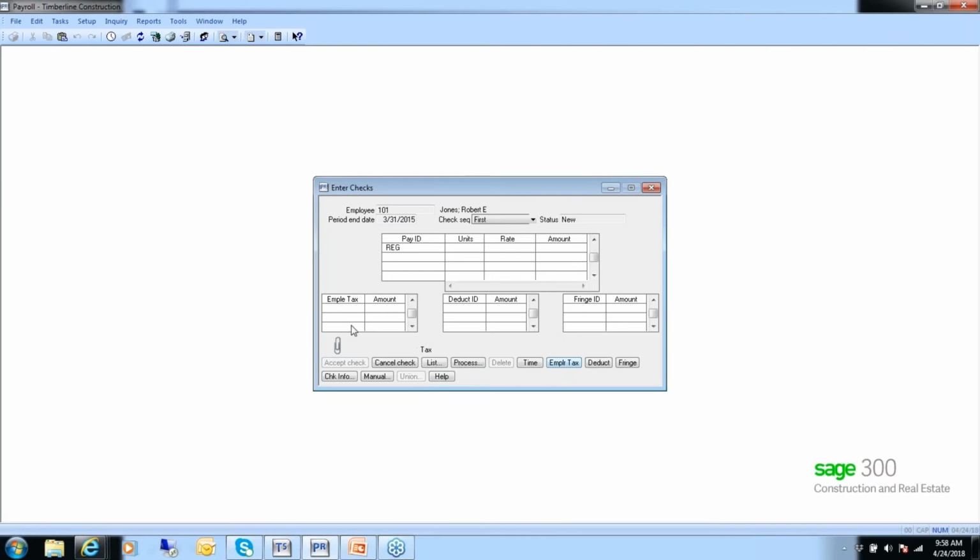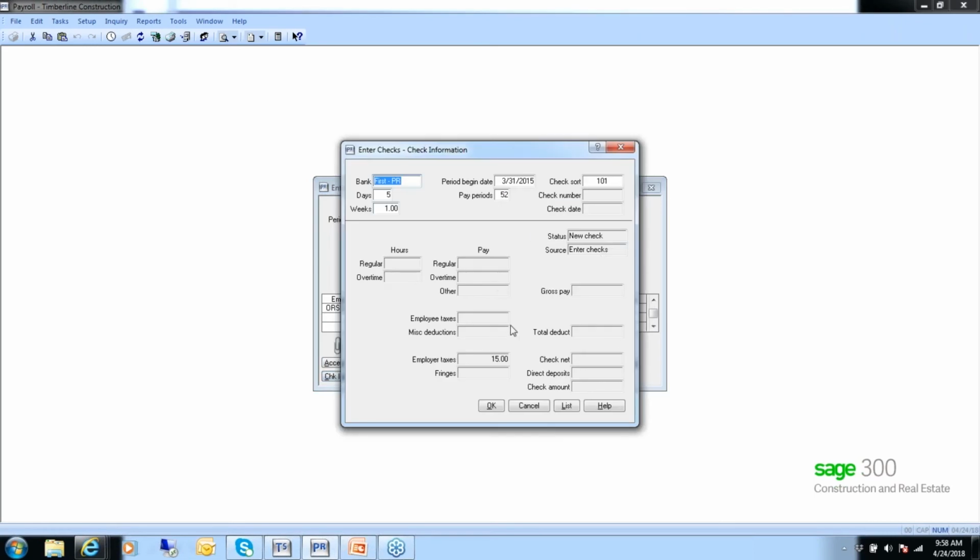Okay. And let's go with, we'll do the end of the quarter. Okay, so I can put in a dummy check. Learn to type. And I'll just use the quarter end date. Enter out of the top. And what I'm really trying to record here is not any pay or deduction or fringe. What I want to correct is taxes.